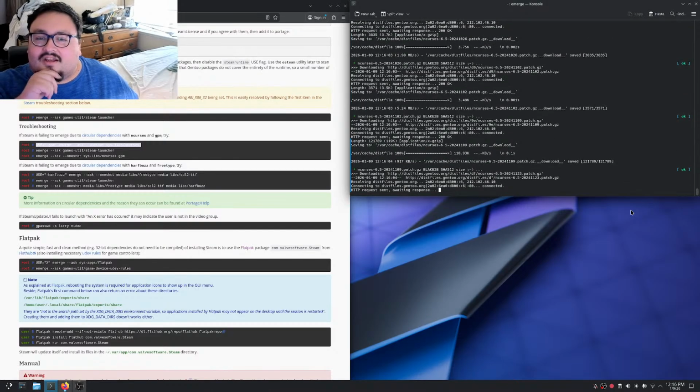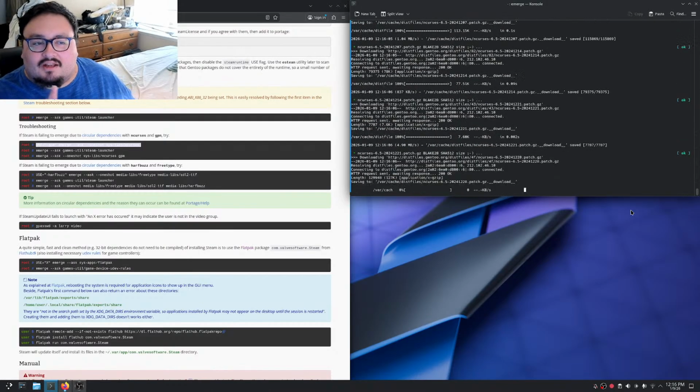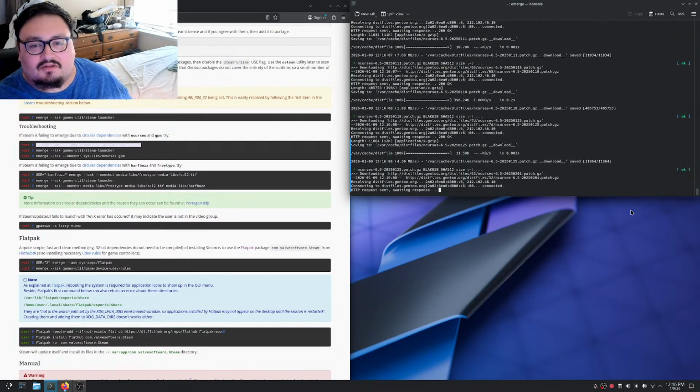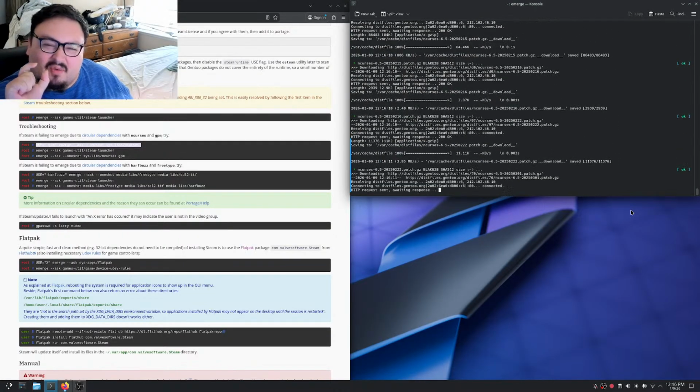Well, it's because I wanted to show that you can still install Steam on Gentoo. You can still live with it, but it takes a little bit of work.